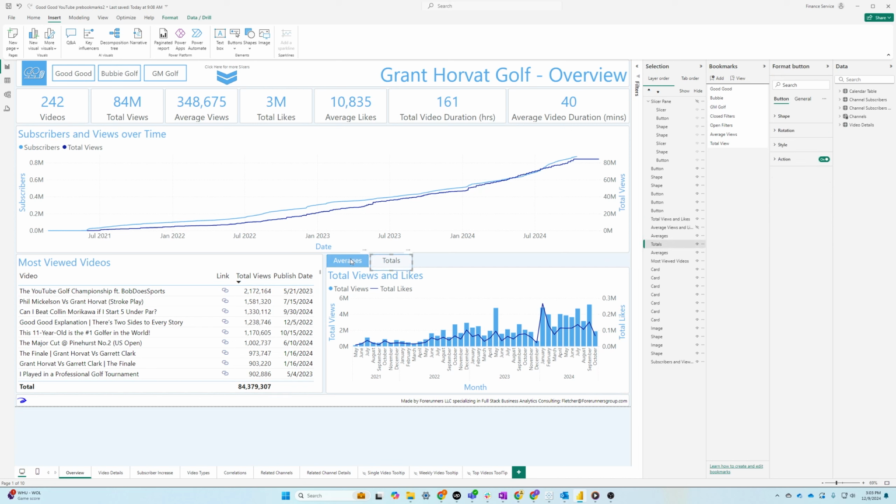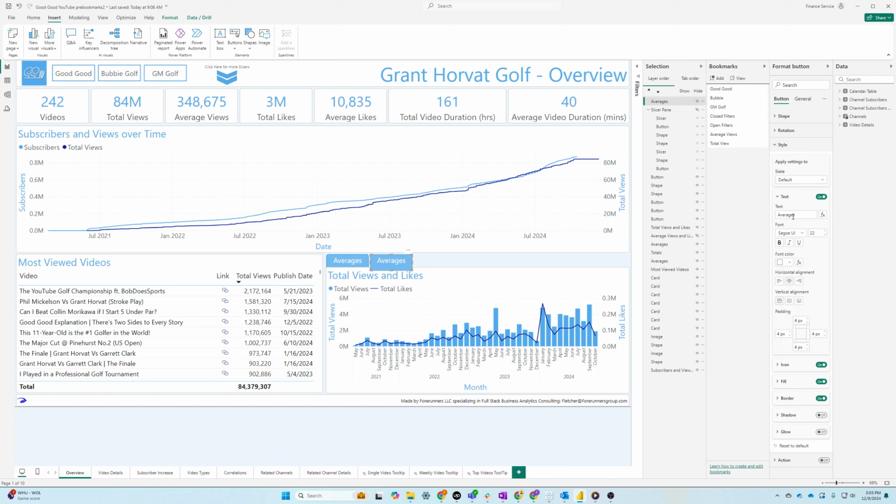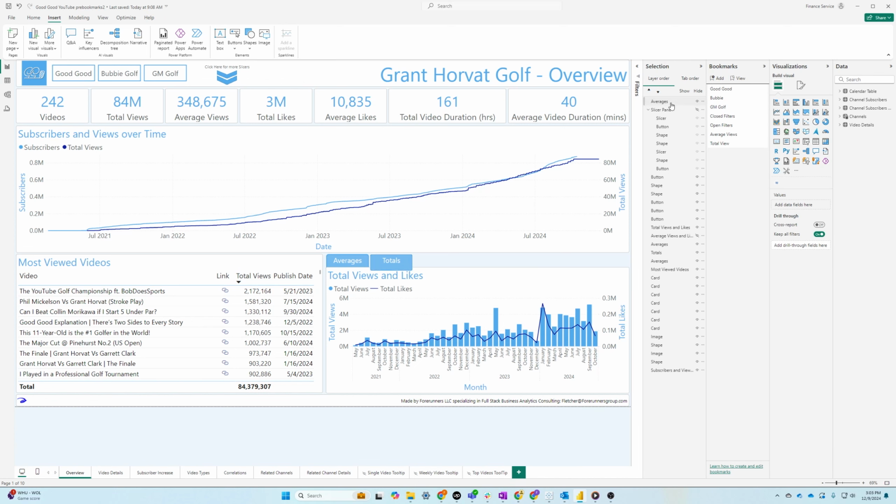Let's do the same thing. Let's copy and paste this, make this the same as totals. Let's just change this to our totals. And now we actually need to update. I'm going to move this, rename this to totals, move this down. Let's actually rename averages selected, totals selected.